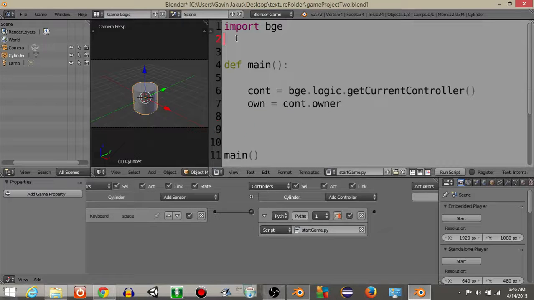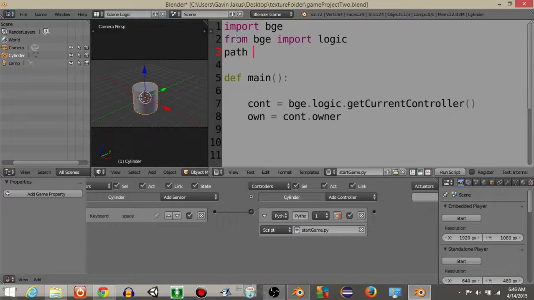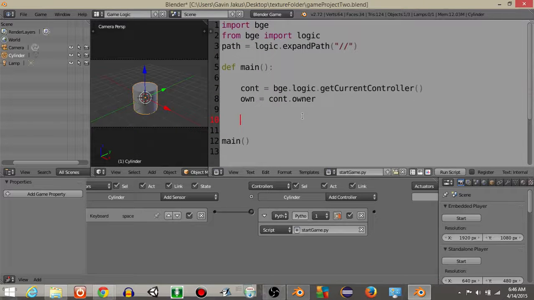And what we need to do is define the path to where our other file is. So I'm going to do from bge import logic, and we're going to have path equal logic.expandPath, like this. And I'll hit control and scroll out.